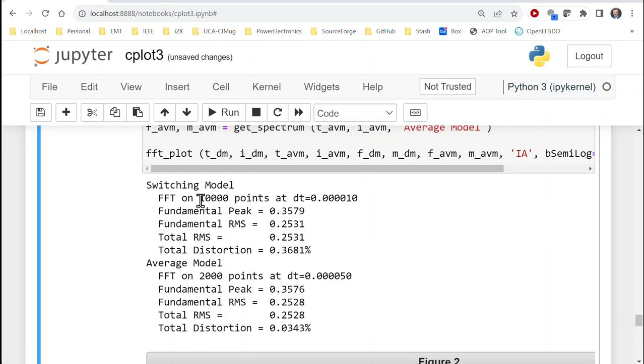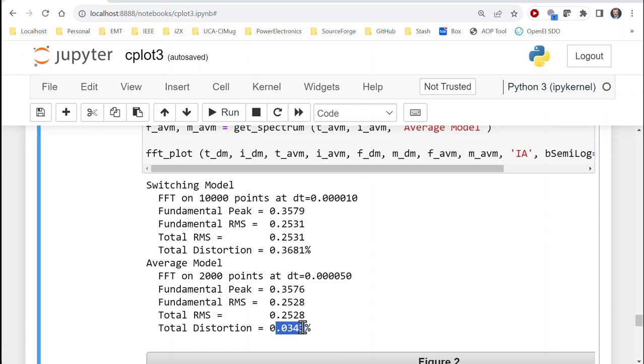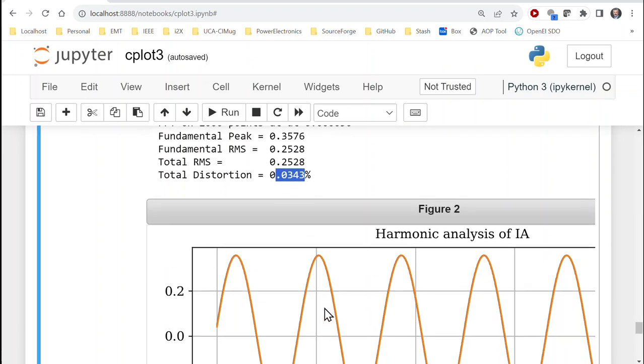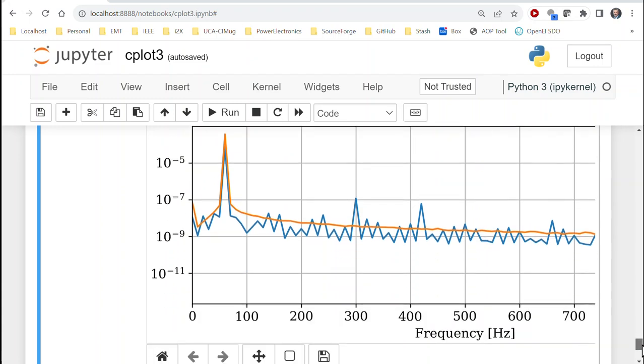Notice the switching model is 10,000 points at the 10 microsecond time step. The average model is 2,000 at 50 microseconds. The fundamental peak, the fundamental RMS, the total RMS, they're all pretty close. The harmonic distortion of the switching model is less than 1%, which is good. And the average model is even less. Visually, you can't really tell on this scale. And this is the magnitude plot on a semi-log scale.